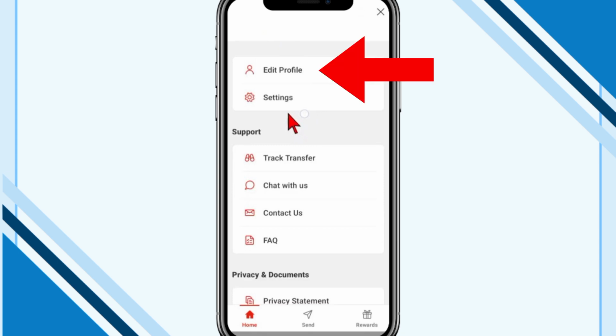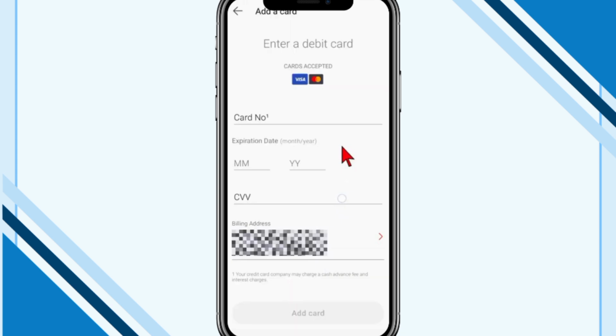Now, you'll want to navigate to Edit Profile. This is where you can update personal details as well as your payment methods, which is exactly what we're focusing on today. Scroll down a bit until you find the section labeled Payment Methods. This is where all your financial tools come together, and it's where we'll be adding your bank card. You'll see an option to Add Card. Give that a tap. This will open up a new screen where you'll need to enter your card details.